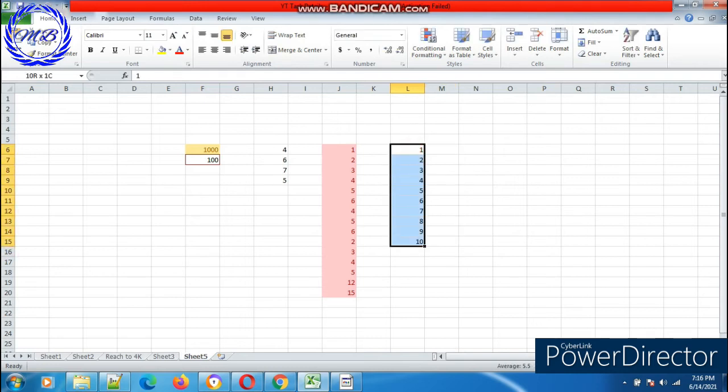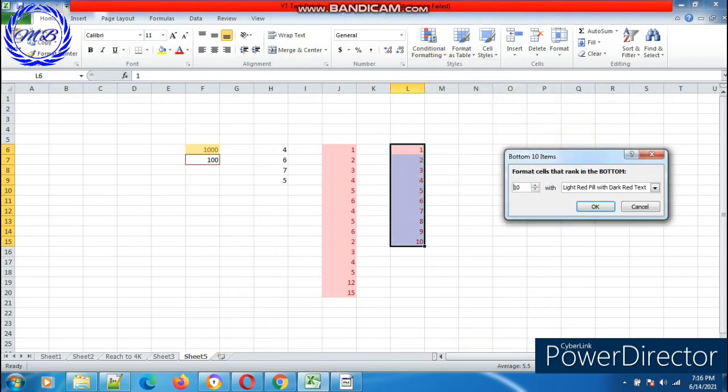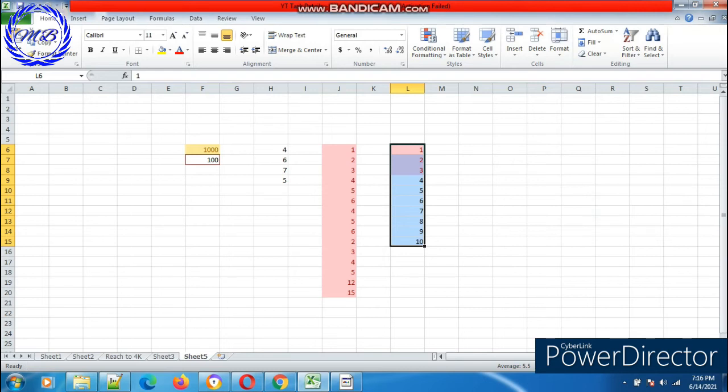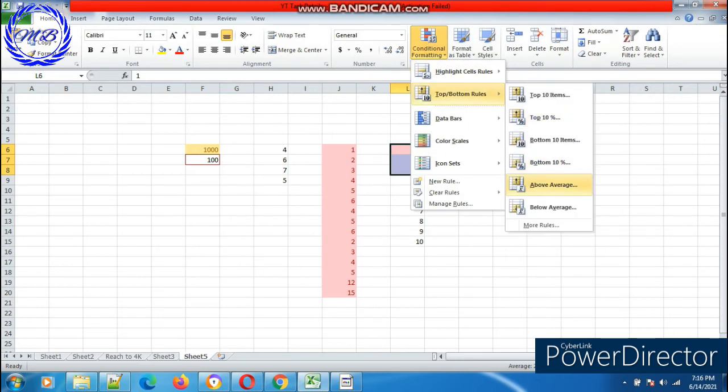Let's apply the bottom 2 items, let's say, or bottom 3 items. See, bottom 3 means only 1 2 3 are there. This is one of the examples of bottom 10. Here you can explore bottom 10 percentage, above average.